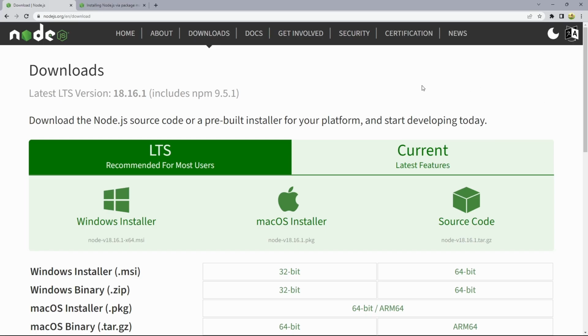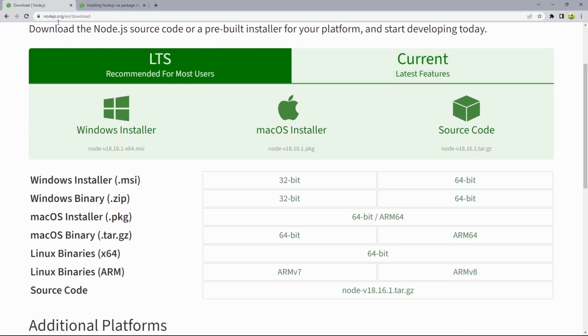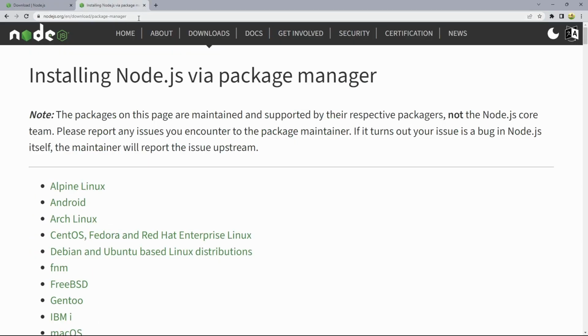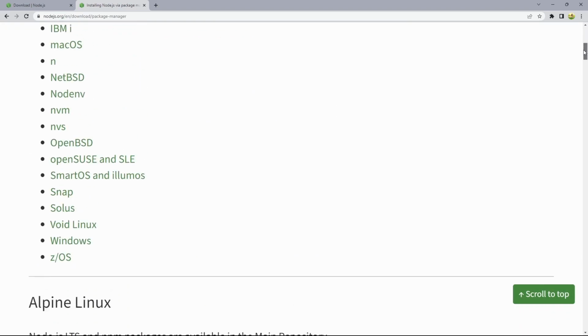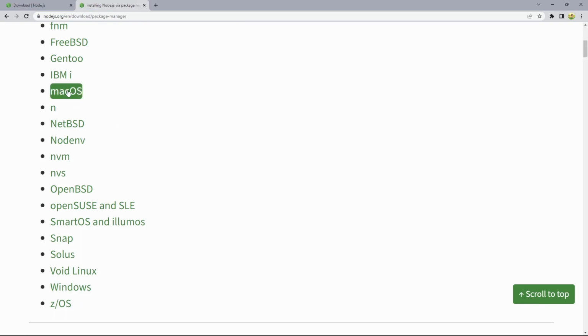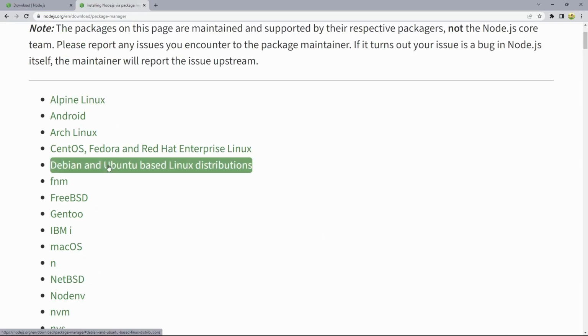Now we're going to be using Node.js throughout this project. You can install it via an installer on the Node.js download page, or you can use a package manager via this URL here. So depending on which operating system you're using, you're going to want to follow the relevant instructions, whether you're using Windows or Mac OS or Debian, Ubuntu like I am.